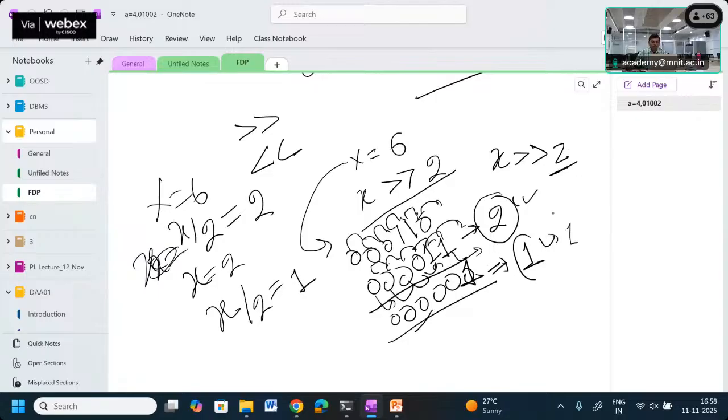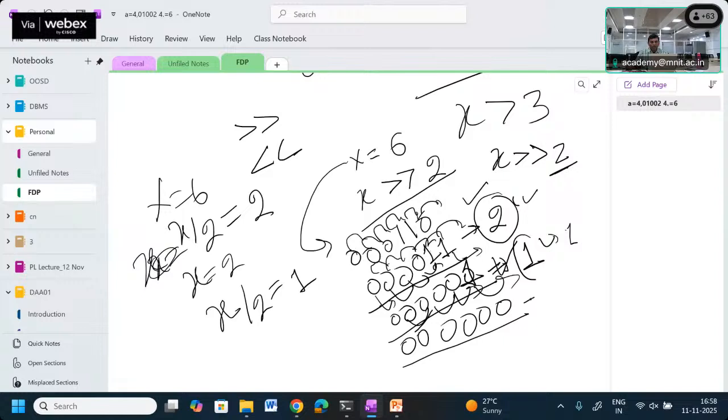If we shift again, suppose we make this x shift by 3 bits. First we shift by 1 bit, then again by 1 bit, we got 1, and again we are shifting by 1 bit. So what will happen? This 1 will go out, and the remaining bits will become 0, 0, 0, 0. So we are finally getting 0.